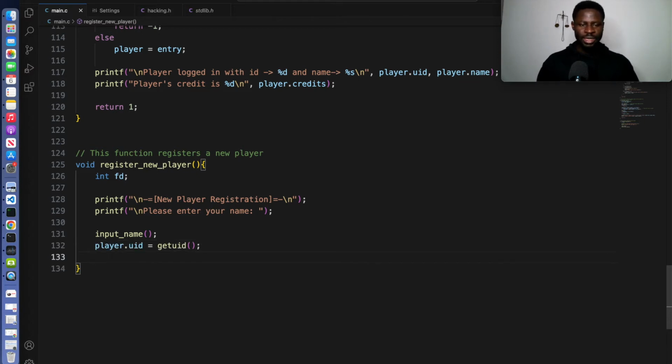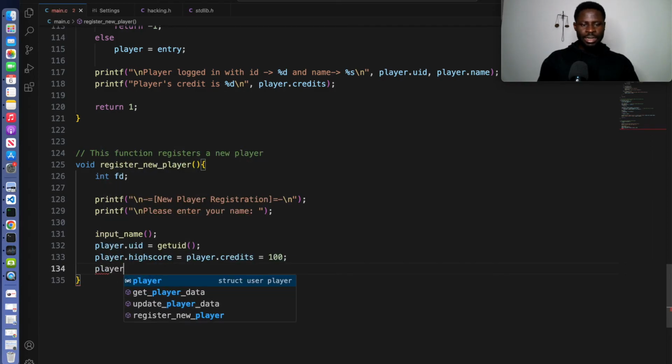So we can set the player.uid. We can set the high score to be the same as the credits, right? Let's give it 100. And also the level. Now, what I was thinking when I added the level is every time a player wins a game, his level increases, right? So if you win 3 games, then probably you go to level 3. You start at level 0.